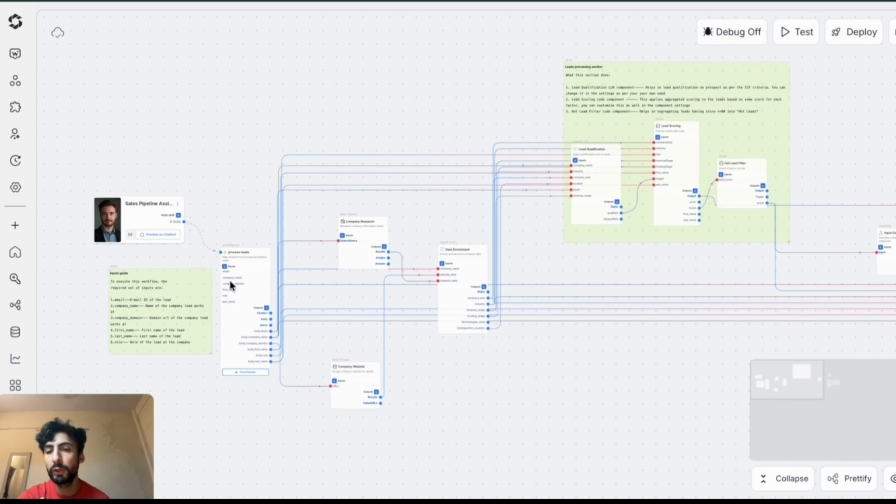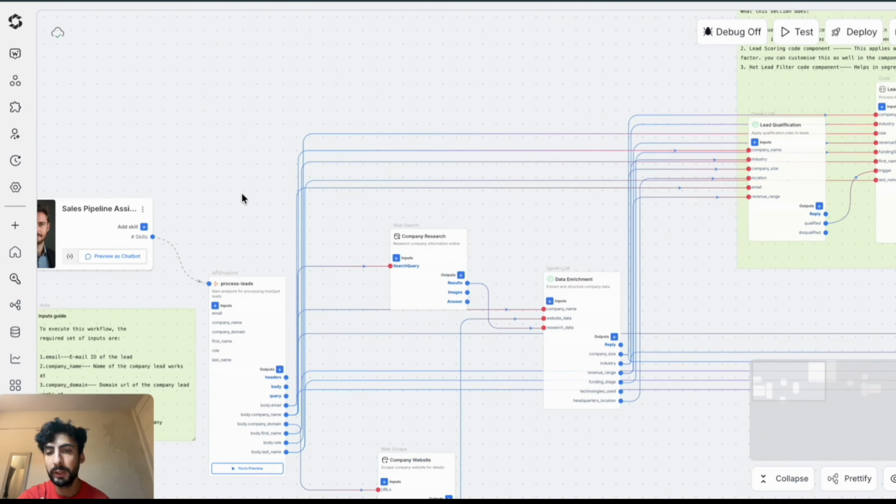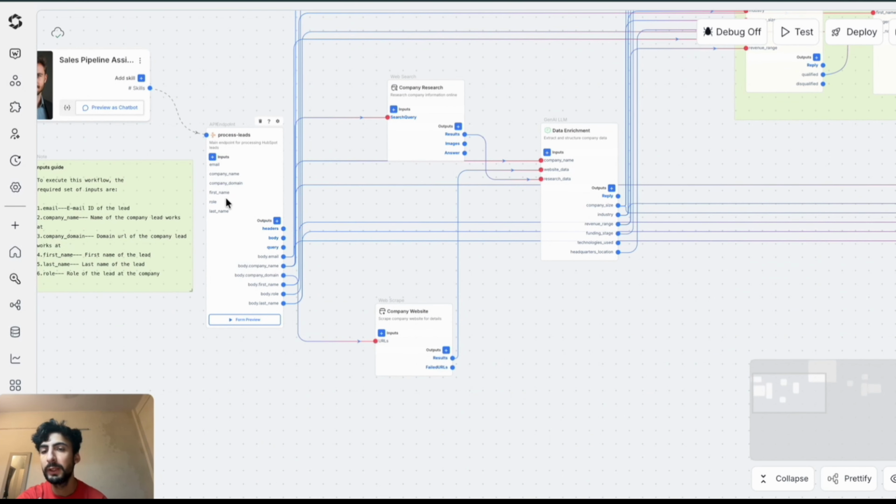Firstly, all you've got to do is ensure that you have these inputs with you. So if you are trying to research a prospect, then you should have his or her email, the company name, the company domain or the company URL the person works at, first name, last name, as well as the role of the person at the company.